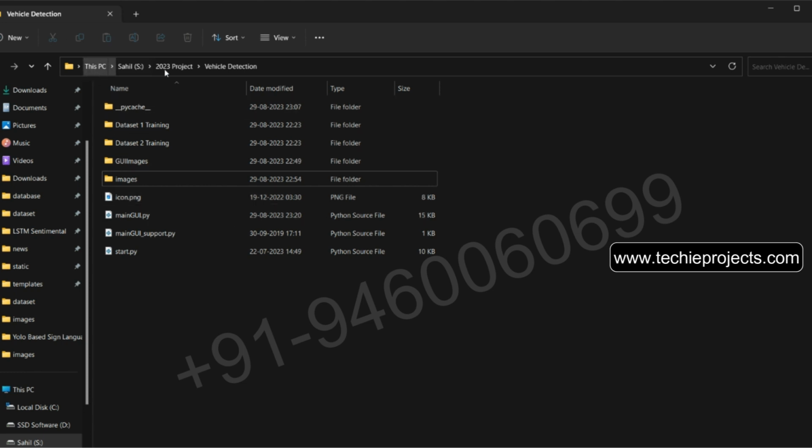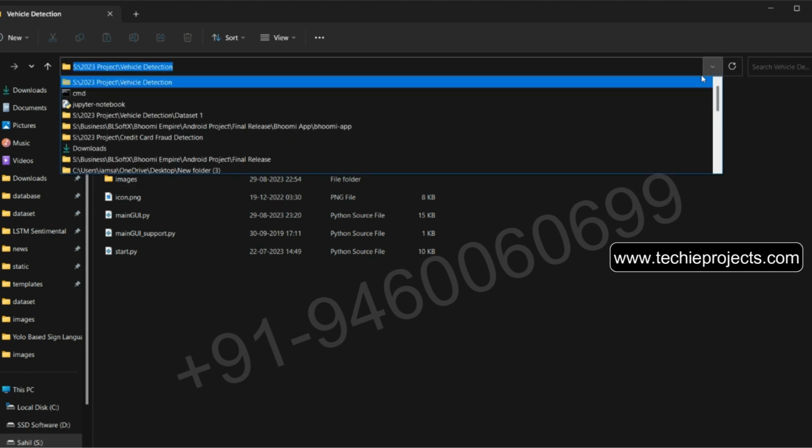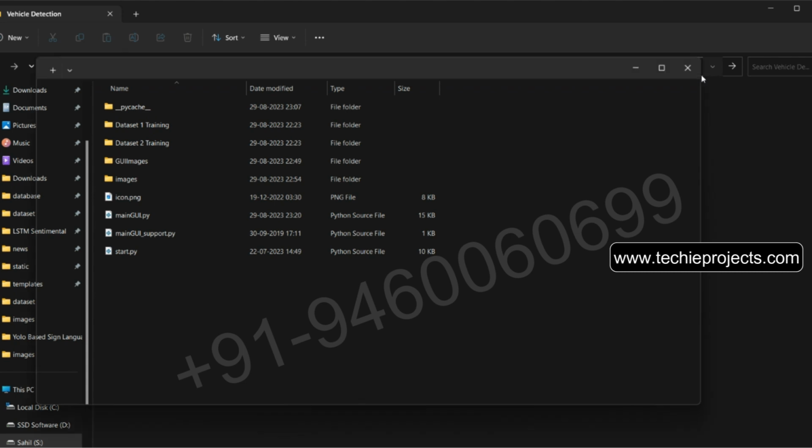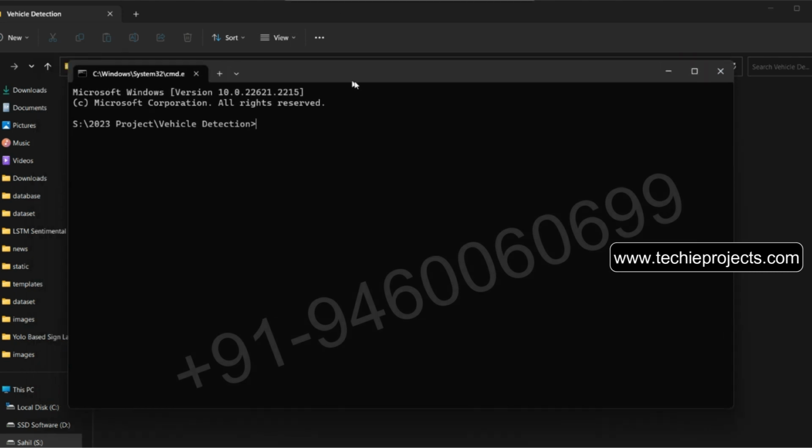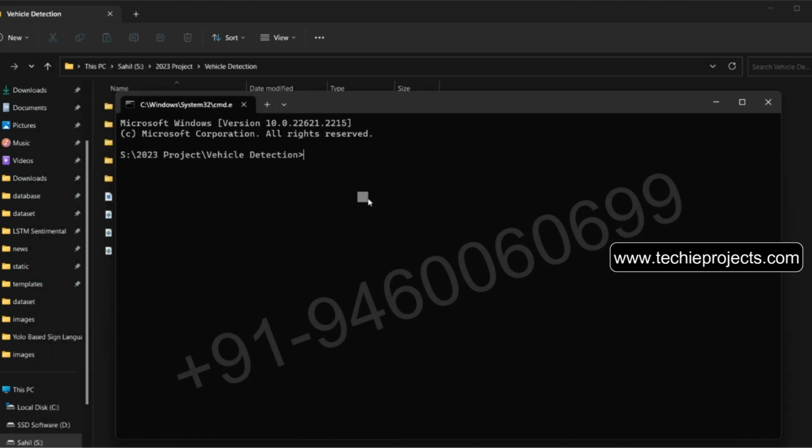In the project folder, there is an address bar, like this. Here you have to click on the location icon, type CMD and hit enter, so that CMD opens in that particular location. And here you have to type one command, which is Python. For my case, I'm typing 3.10, but in your case, you just type Python start.py. That's it, the project will start. For my case, it's 3.10.